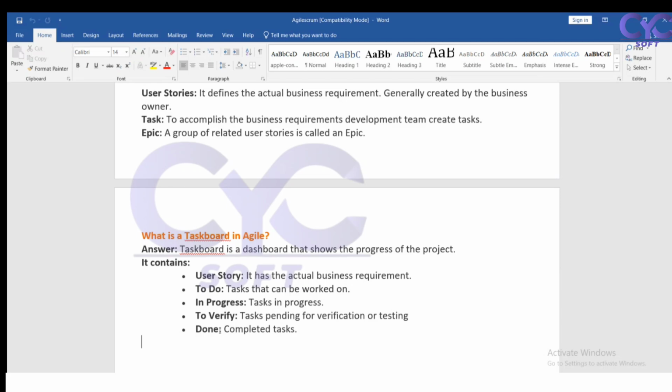This is all about the agile sprint plan.